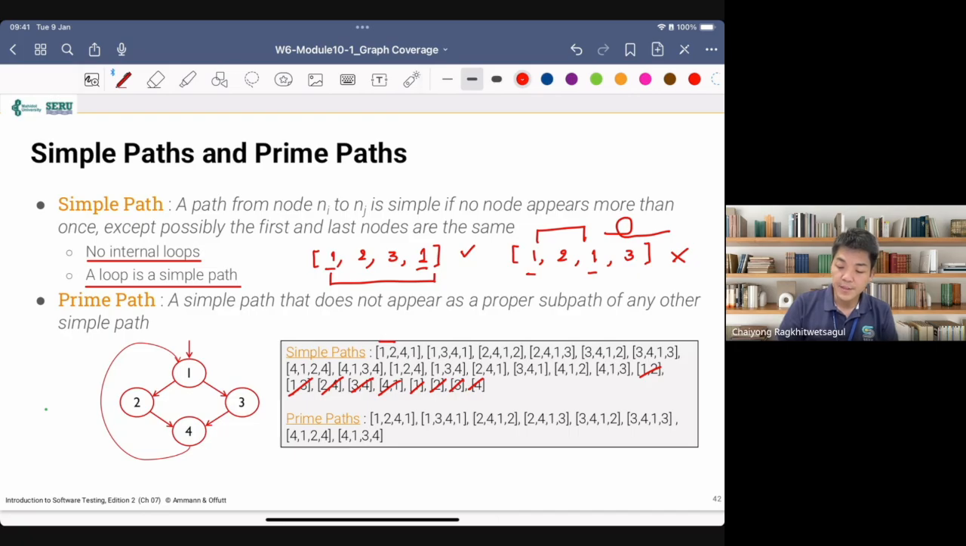4, 1, 3. Let's see. 4, 1, 3 appears here. 4, 1, 2 appears here. 3, 4, 1 appears here. 2, 4, 1 appears here. 1, 3, 4 appears here. 1, 2, 4 appears here. 4, 1, 3, 4 cannot be found anywhere. 4, 1, 2, 4 cannot be found anywhere. Yeah, and I think that's it.